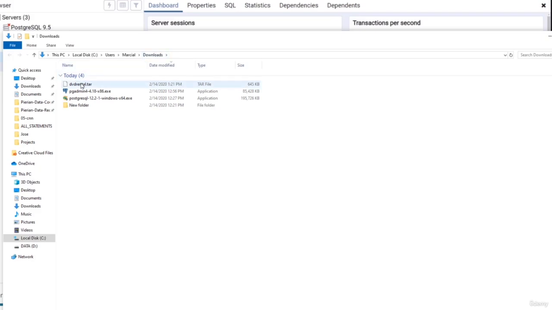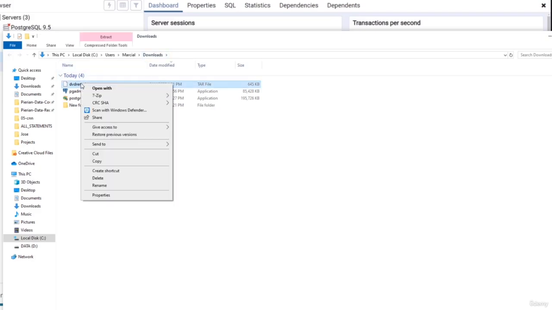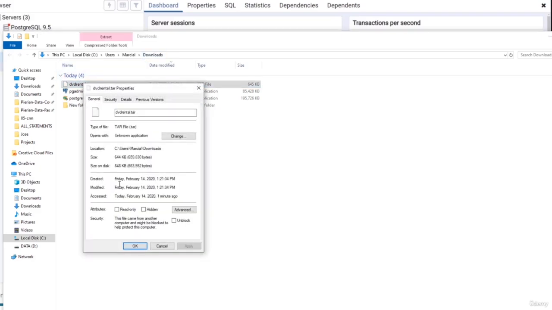If you have any questions of where this file is actually located, you can always right click and then select properties, and you'll see the full location right here of wherever it happens to be on your computer.